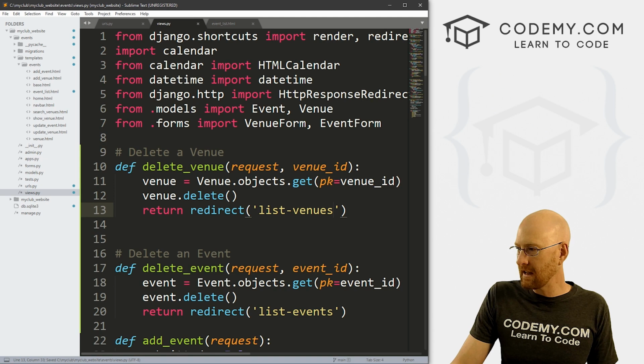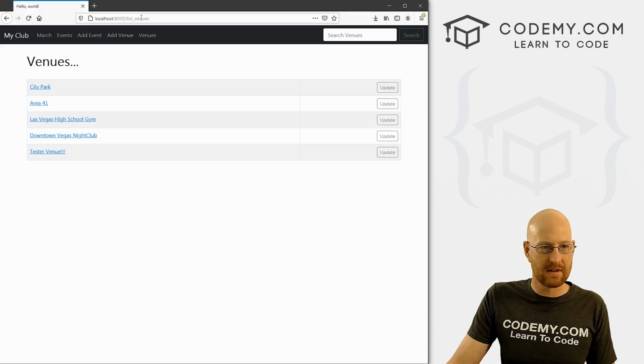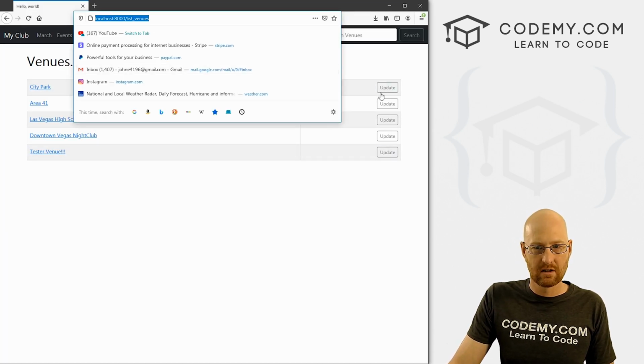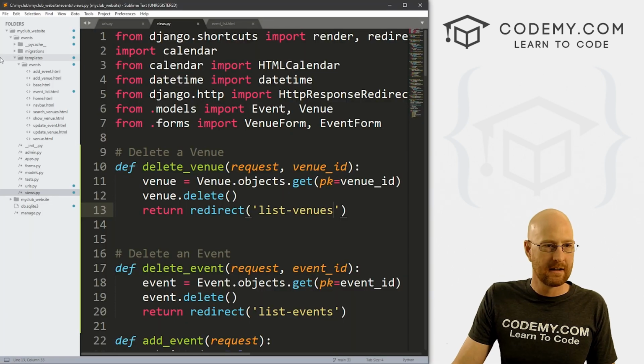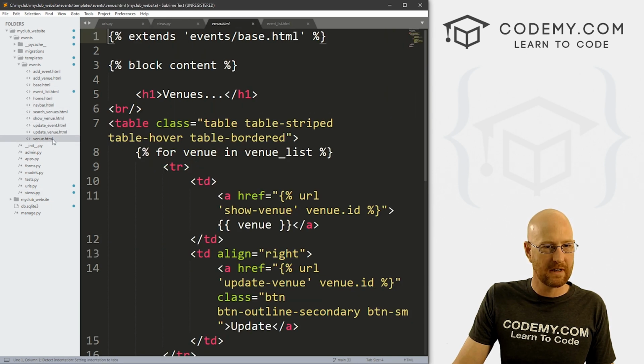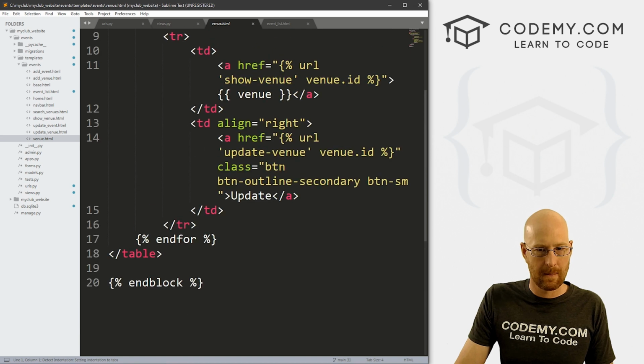Now, what page is this? We want it right here on this list venues page. So let's find that. It's going to be in our templates events, and then let's see, venue.html maybe. Yeah, this looks about right.